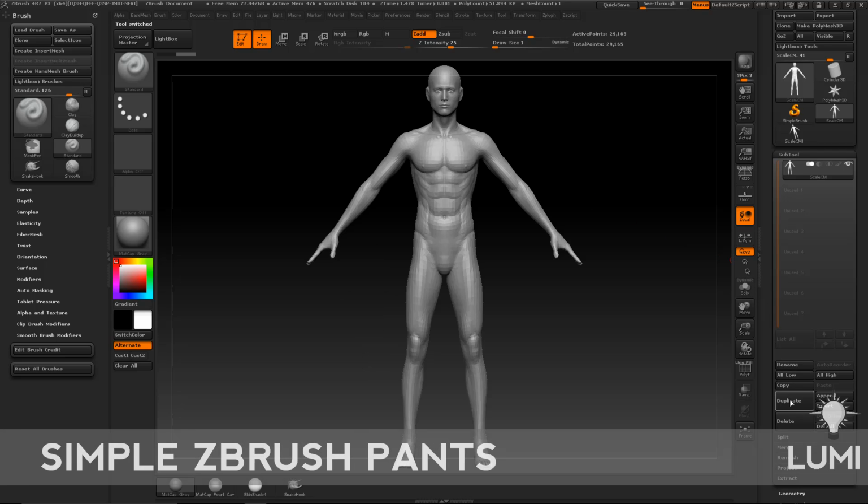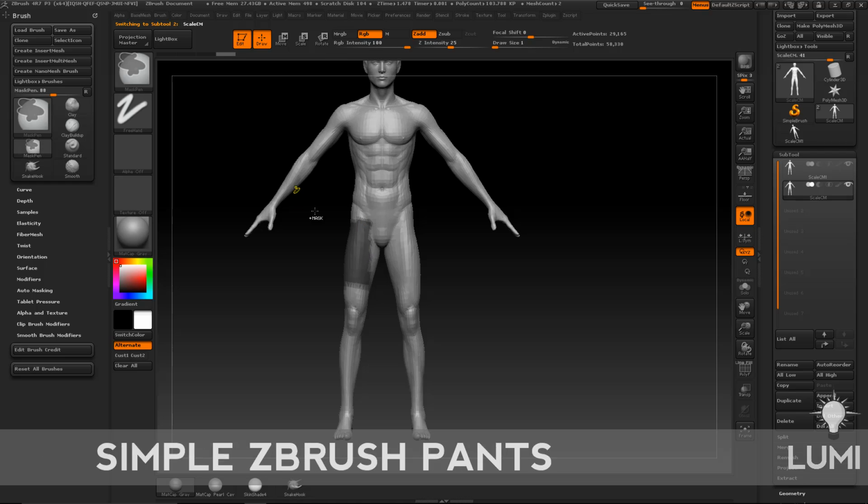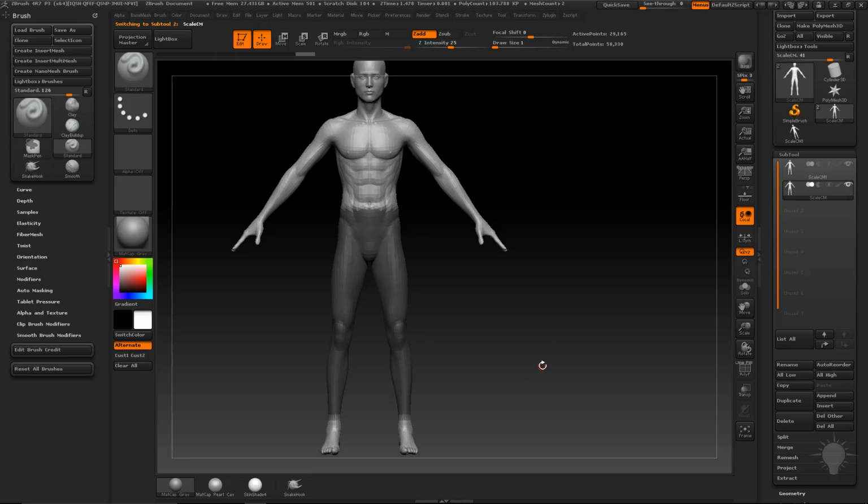So if I hit F over here, and I'm going to duplicate this guy off, and we'll just make a quick pair of pants so I can kind of talk to you about the different ways you can go from ZBrush to Marvelous Designer, if you want to make a pattern in ZBrush, let's say.